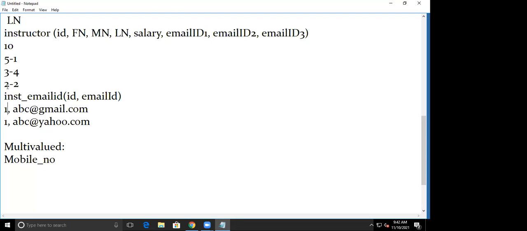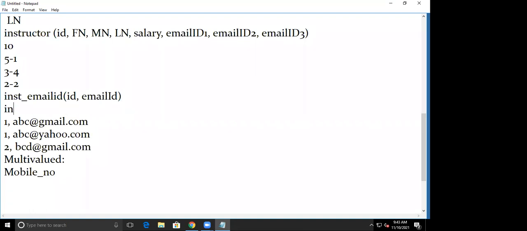If another is having only a single email ID, then this will add only a single email ID, meaning I need not waste the remaining space. Okay, and that's why whatever multi-valued attributes are there, these are always represented by using a separate relation. So this will also be repeated for every multi-valued attribute.